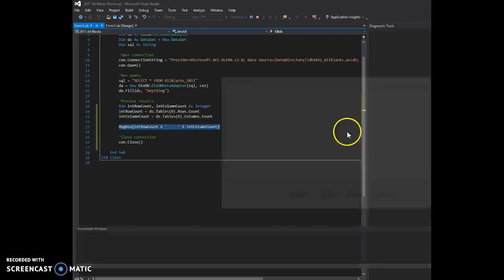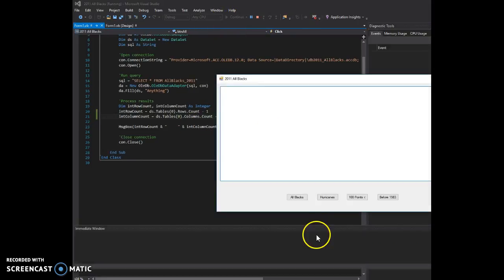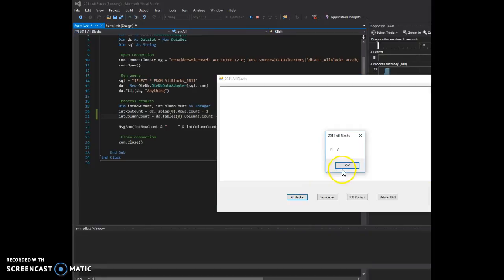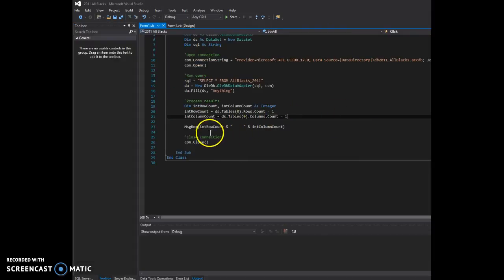Now, the last thing I'm going to tell you is, remember how I said in computer programming we start counting from 0? So because we're counting from 0, in the loops we're actually going to have to go to 1 less than those counts. Alright, so let's just make sure that works. So it should be 11 and 7. Okay, and this will make more sense as we're going through.